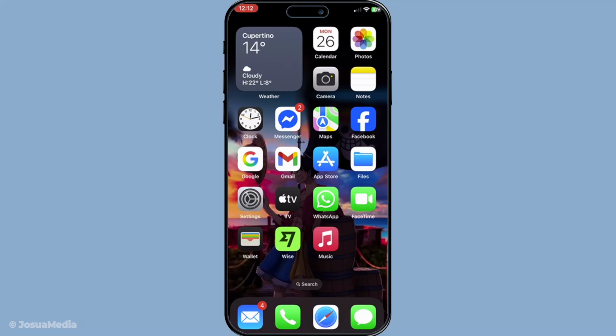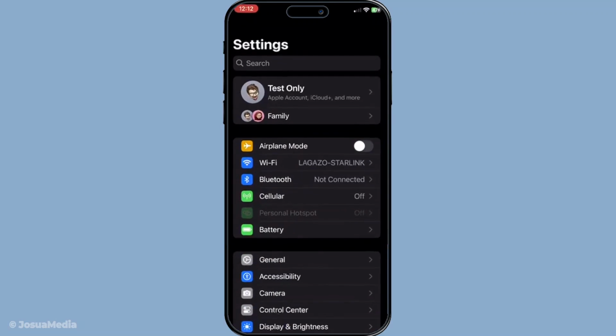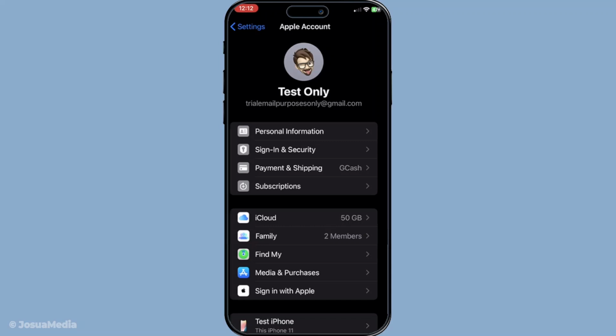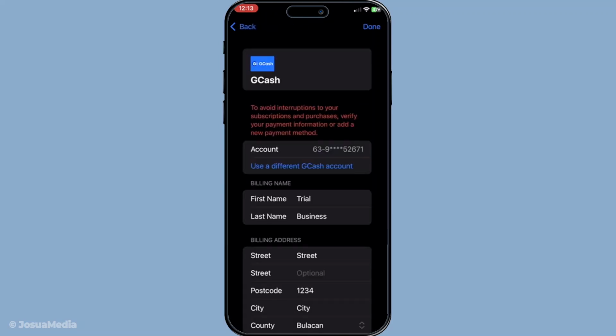Now that you have a funded virtual card, let's move on to adding it to your Apple ID. Grab your device and head over to Settings, tap on your name at the top, then select Payment and Shipping. Here, you'll want to tap on Add Payment Method. You'll then enter your virtual card details. In some cases, you might need to use a US billing address, so be prepared to have that on hand if required.